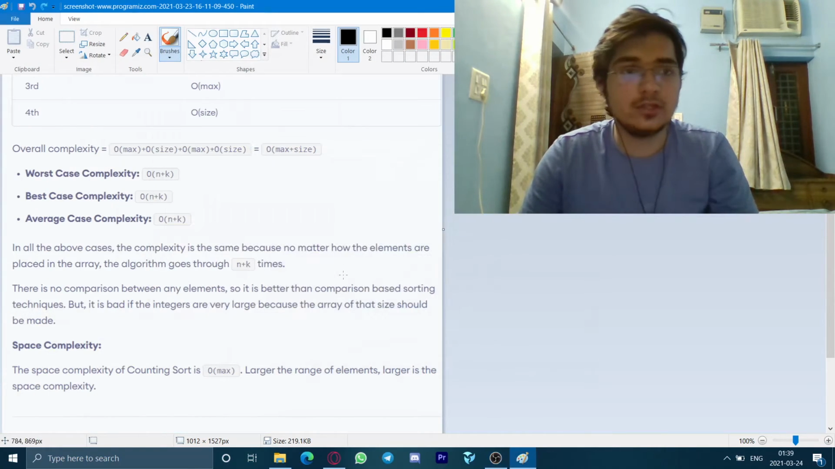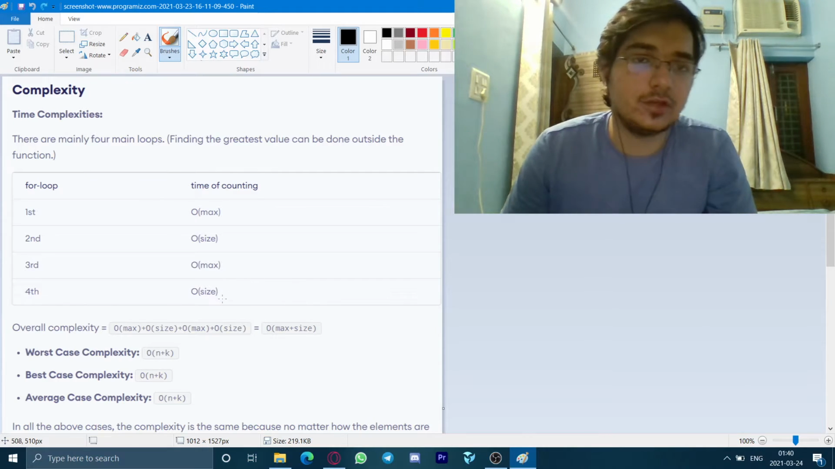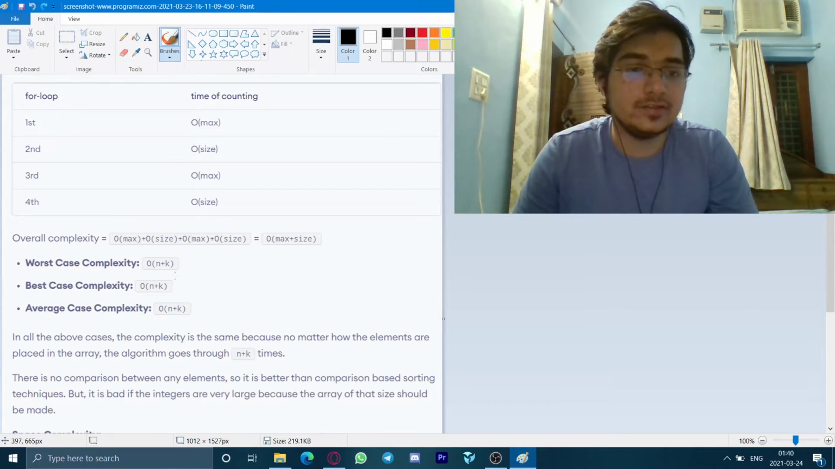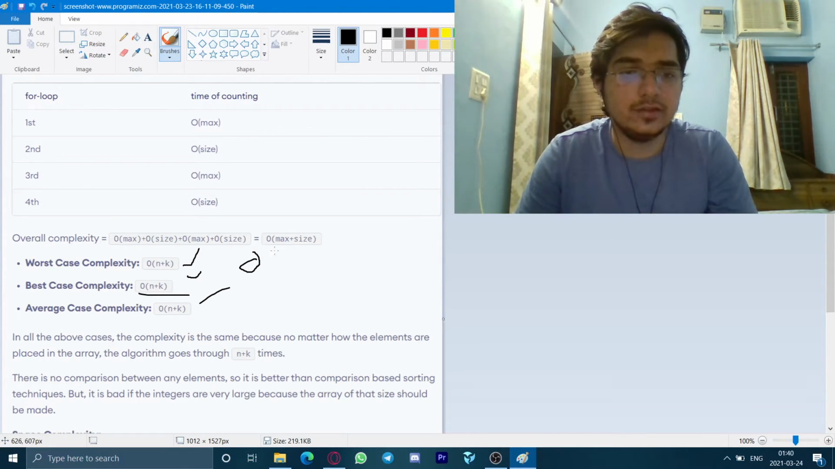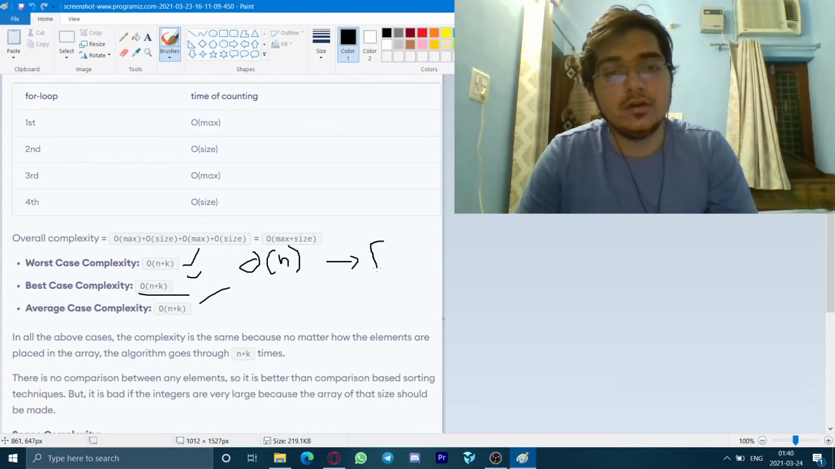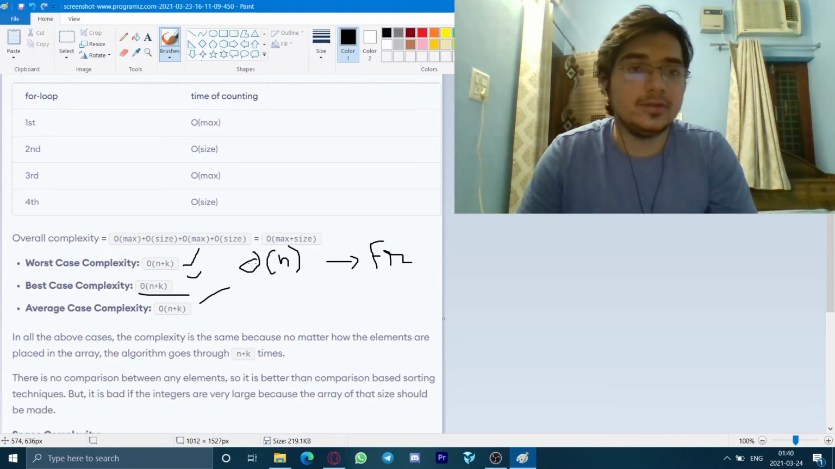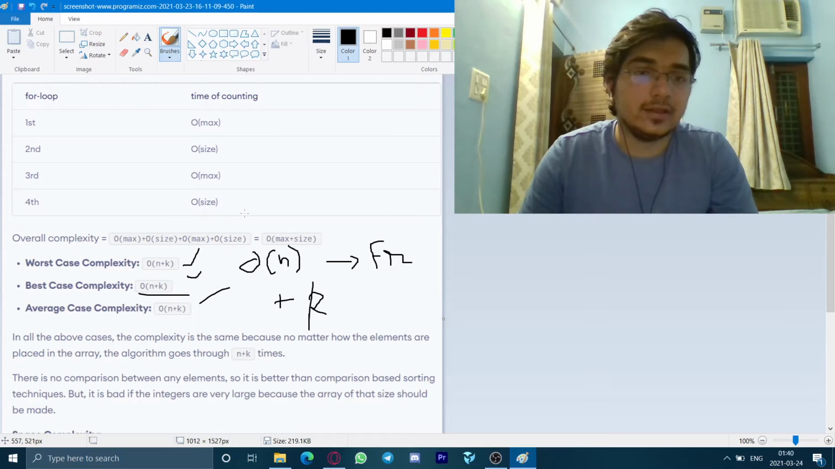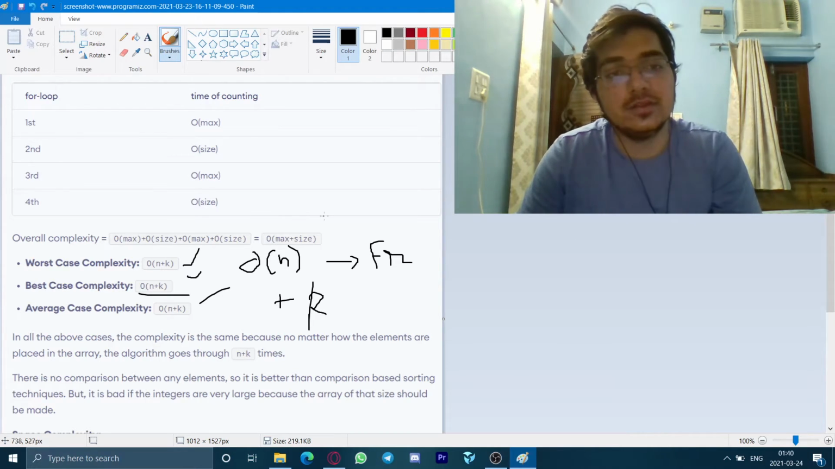So let's talk about the time complexity of counting sort. As we know, it doesn't use any comparisons, so it has linear complexity in all three cases: worst, best, and average, which is order of n plus k. This is because for order of n, we are using only one loop to count the frequency of the elements that are present in the array, and for plus k, we have to increase the size of the array a little bit because we don't know how much the value can go.